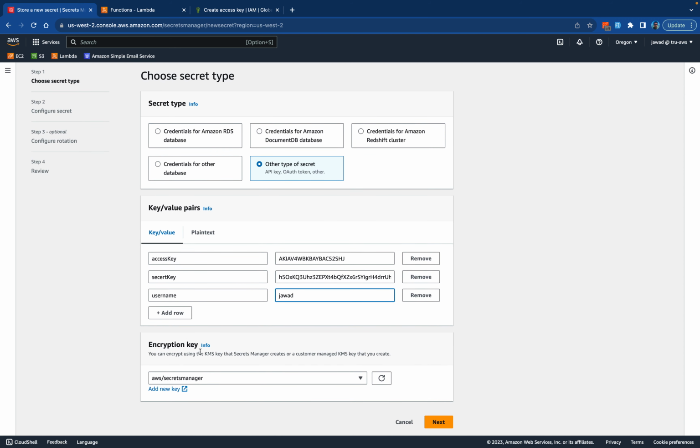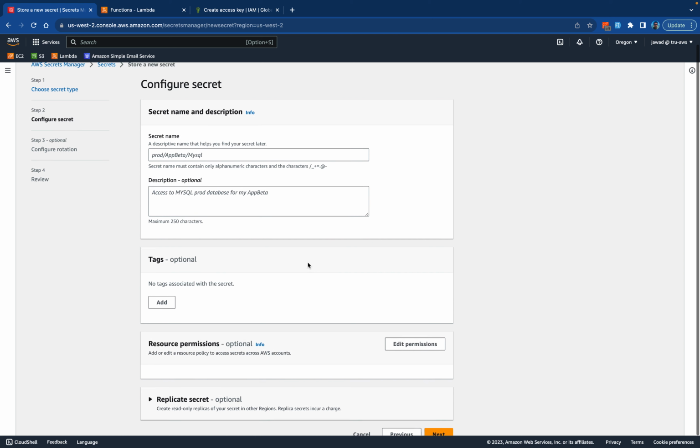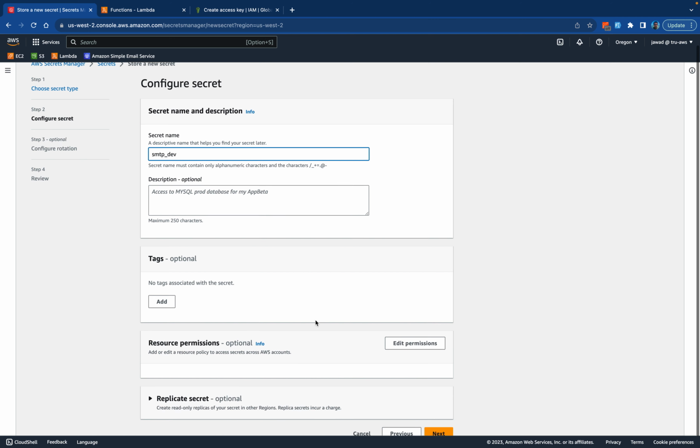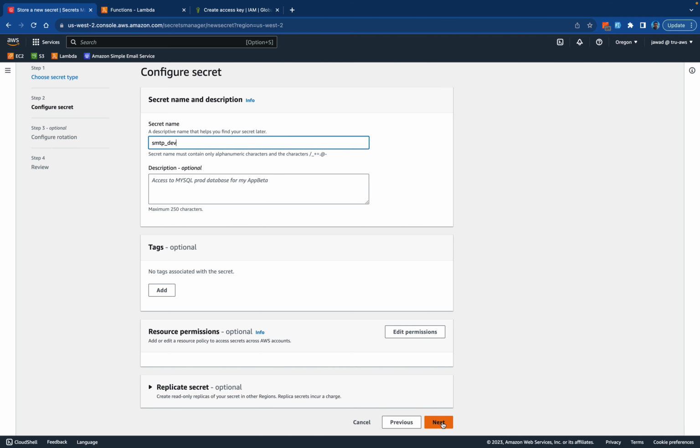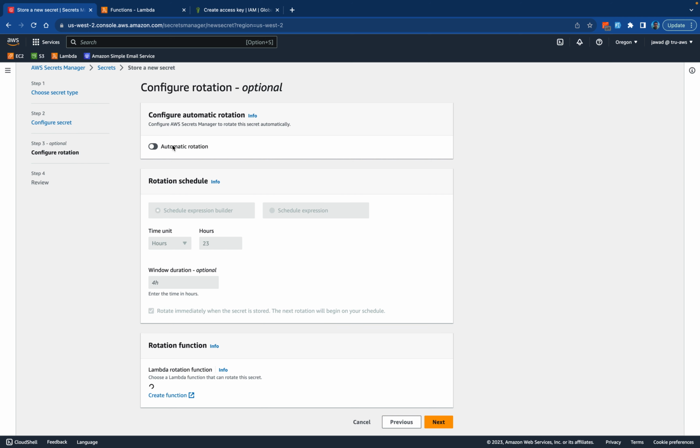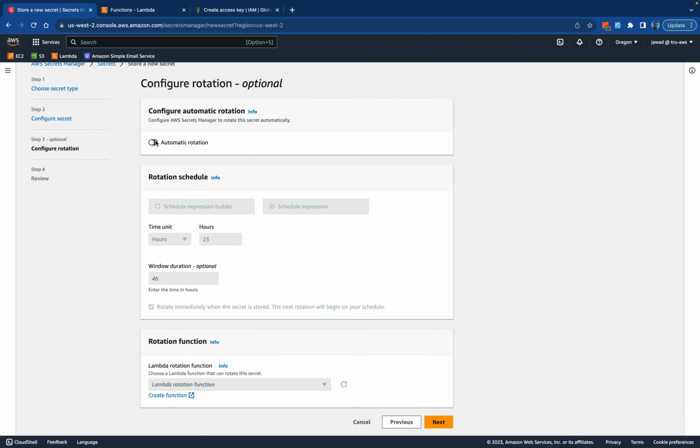Leave this encryption key as it is, and give this a secret name. So I will be giving it smtp dev, or you can name it whatever you want. I'm giving it smtp_dev, and then here is an option for automatic key rotation.